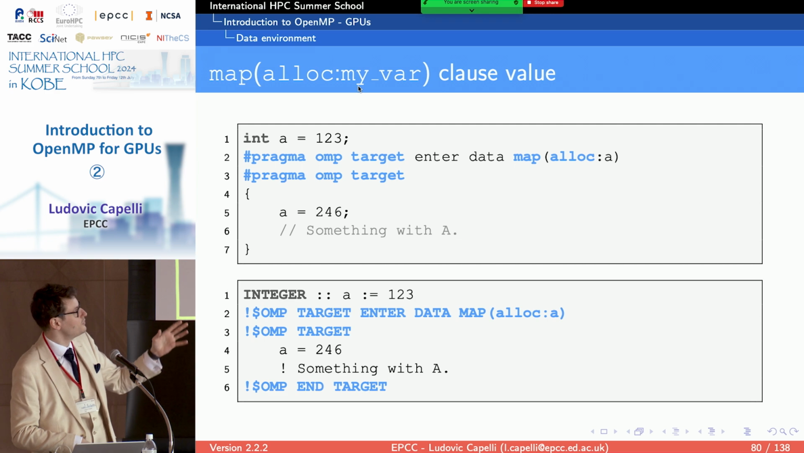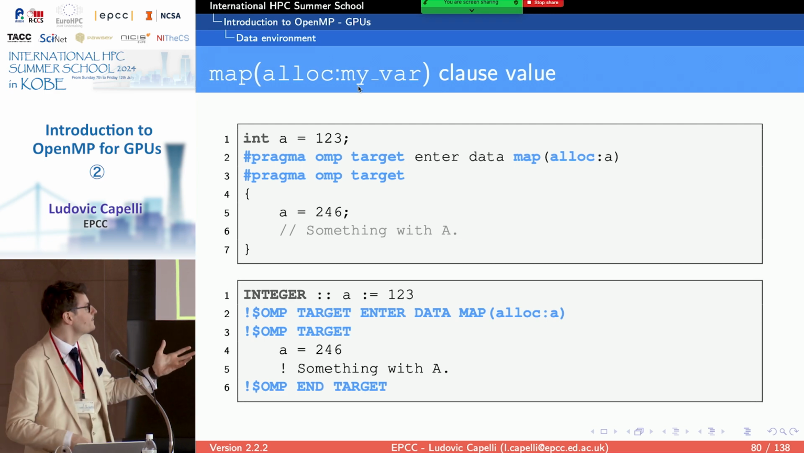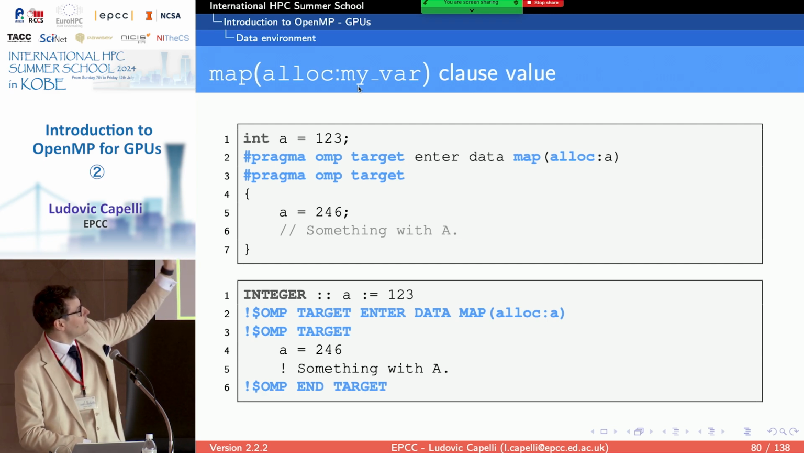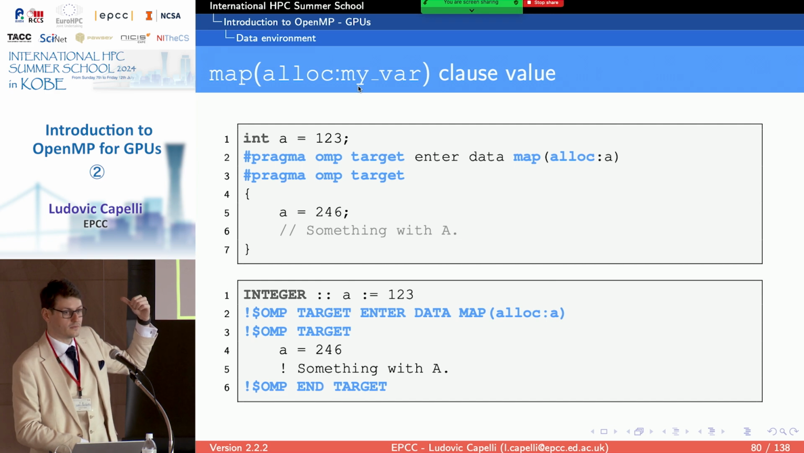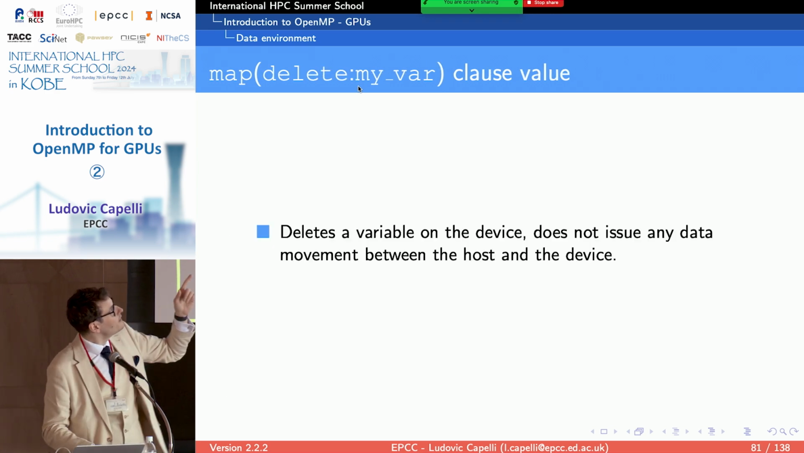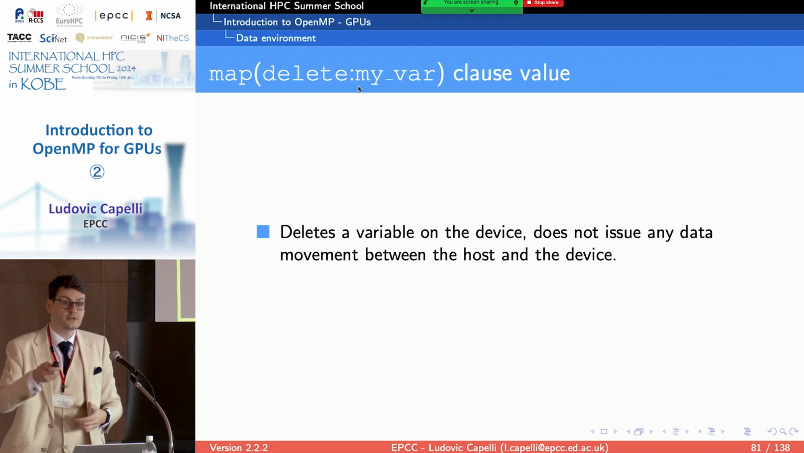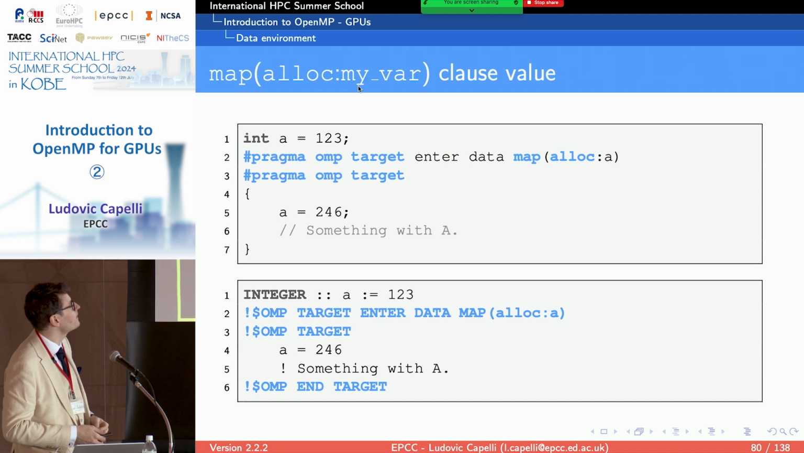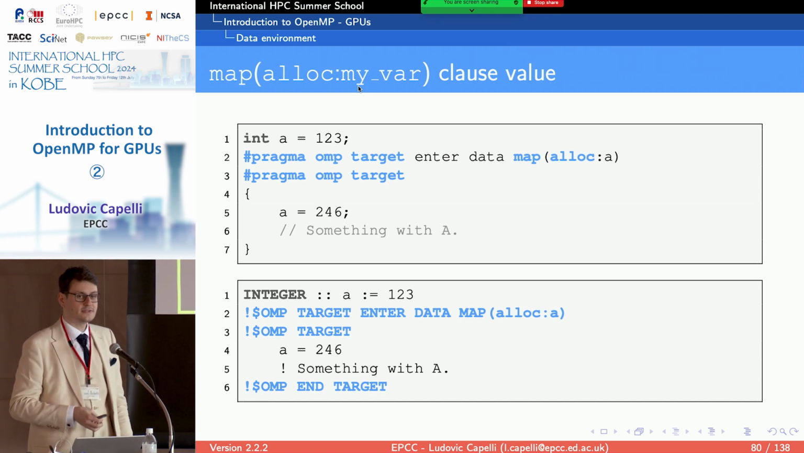It's fairly easy to use, again, just like with a map, really. If you want to allocate a variable A, you do it this way. There's no transfer either in one way or the other here. There's no map to or from. And the delete is the opposite. Oh, yes, sorry. No, it's the same thing.